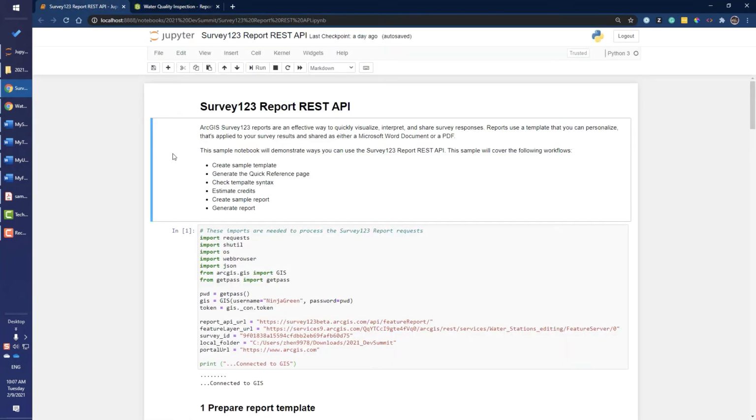This sample Python notebook will demonstrate ways you can use the Survey123 Report REST API, and will cover the following workflows of create sample template, generate the quick reference page, check template syntax, estimate credits, create sample report, and generate the final report.